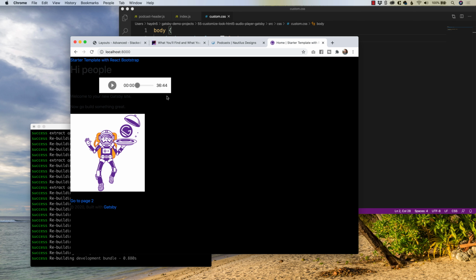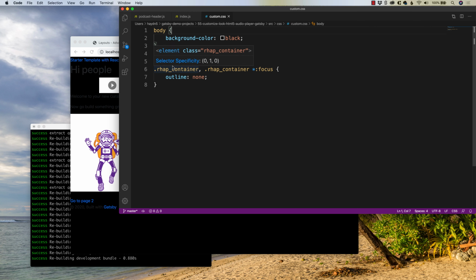So what I want to do next is I want to remove this white background. It was kind of hard to see a white background on a white background, so I wanted to take it out because my thing is the more I take out, the more I can put in. So we're going to focus on .rhap container.